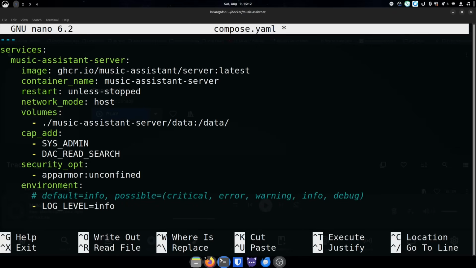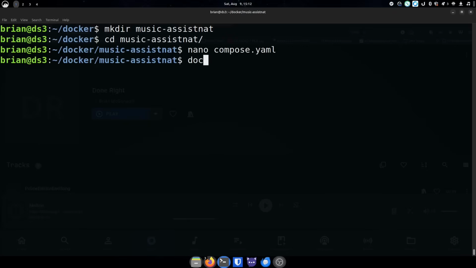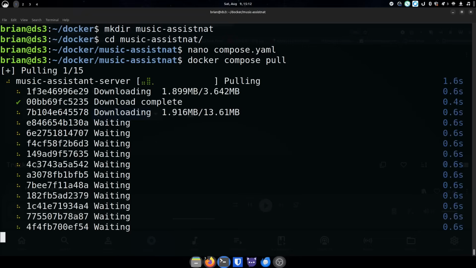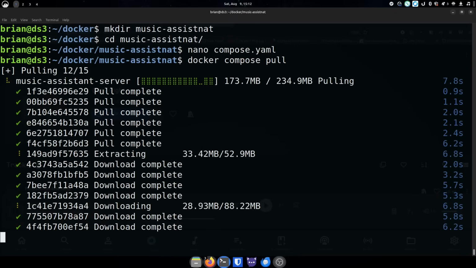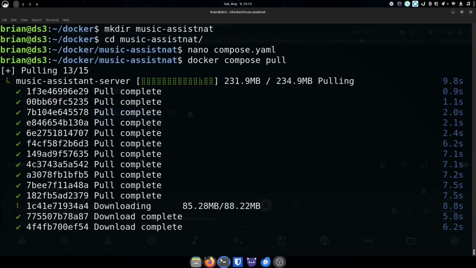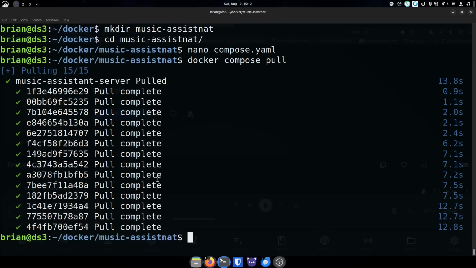So I'm going to save this with Control O. I'm going to hit Enter, Control X to exit, and then I'm going to say docker compose pull. It's going to pull down the image that we need for the Music Assistant server. Just give it time. It takes a few seconds for it to pull this down. You can see this one here. It's extracting it already, and there we go.